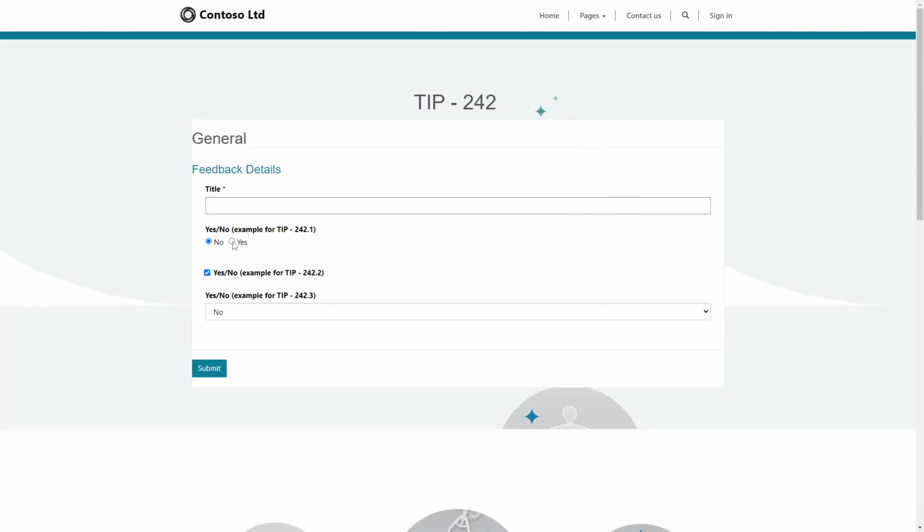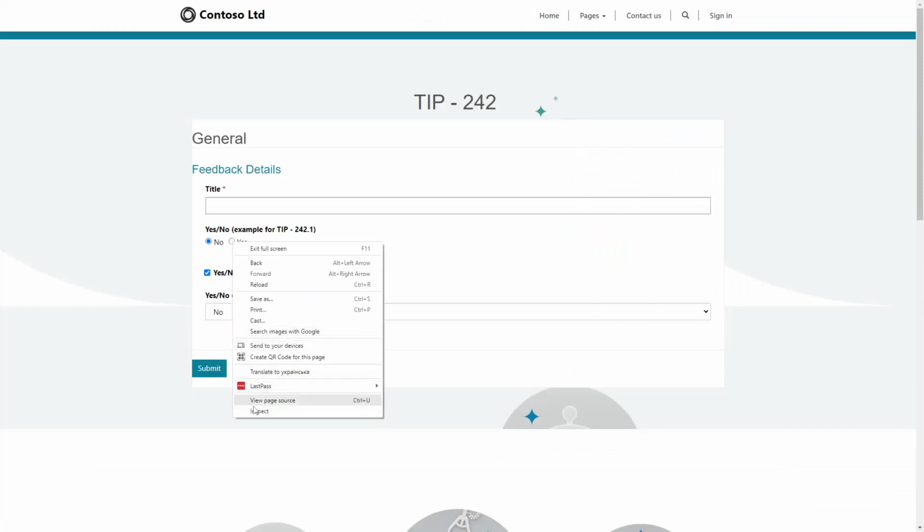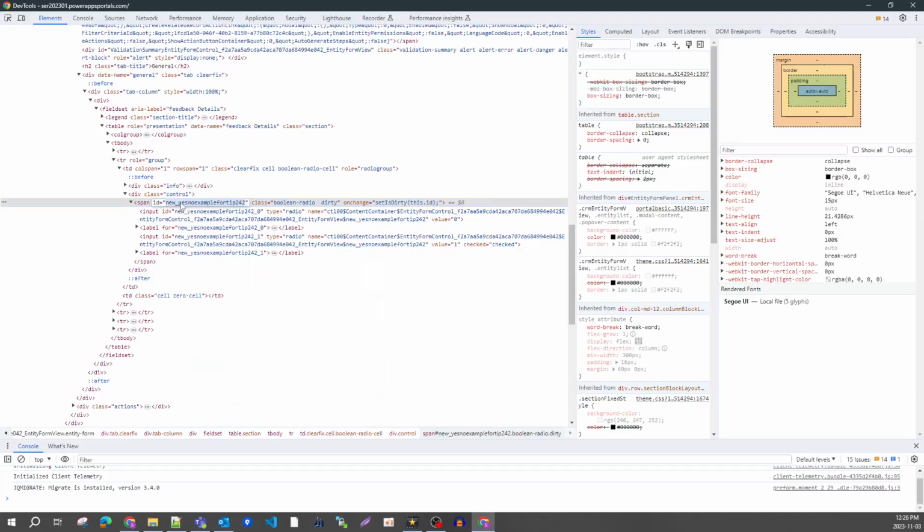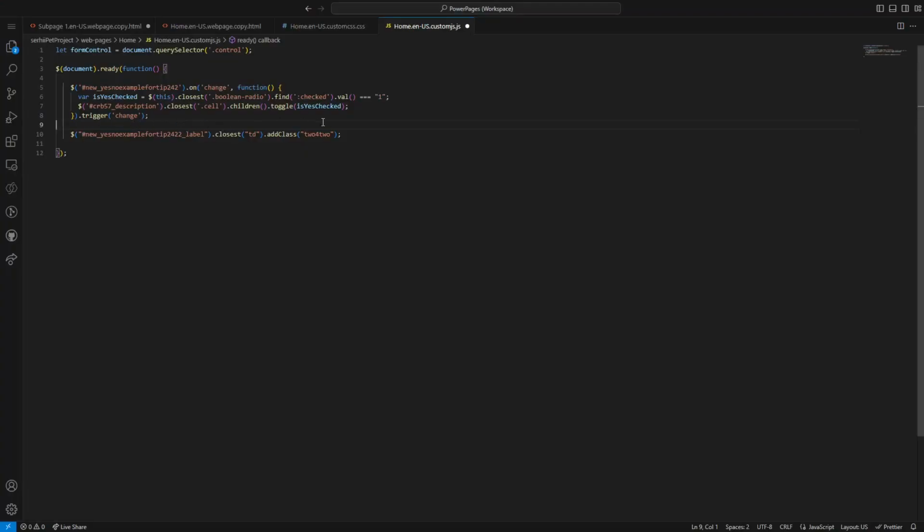Radio buttons are a bit more complex, as separate elements are used for each of the options. In this case, the element with the ID that has the logical name of the column from Dataverse isn't an input. It is a wrapper element that contains two radio button inputs. To account for this, your JavaScript needs to look for which input within that wrapper is actually selected.